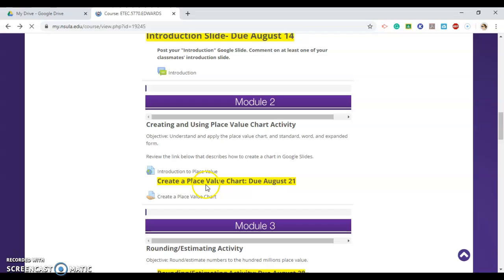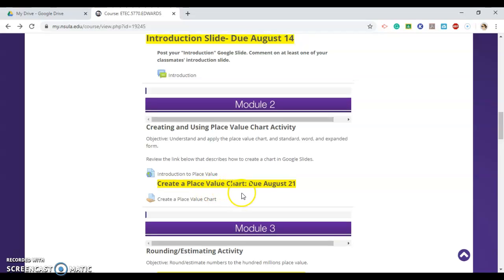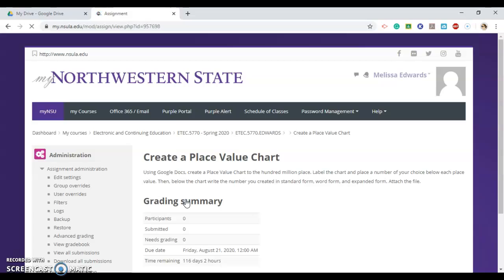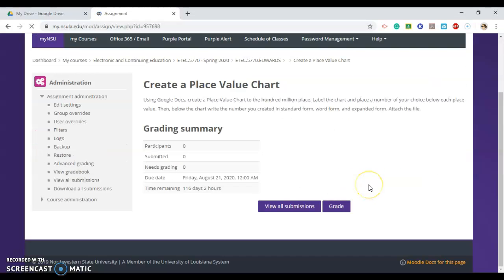So we're going to start with, if I go back, it has the due dates again, and then create a place value chart. So they will click here, and this is where they'll post, submit their place value chart that they have to create in Google Docs. So they'll create a place value chart and follow the directions.